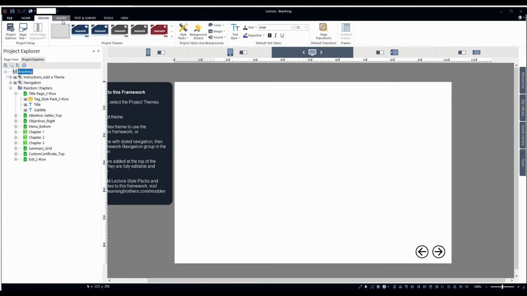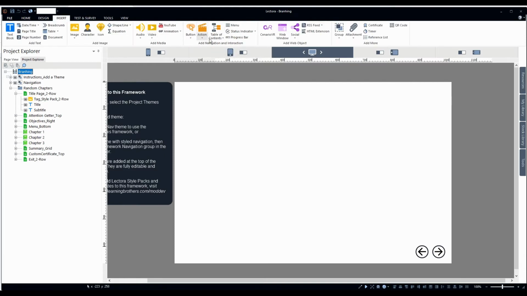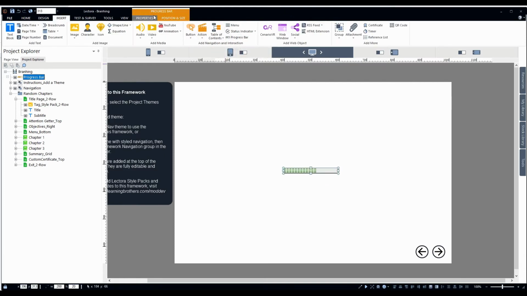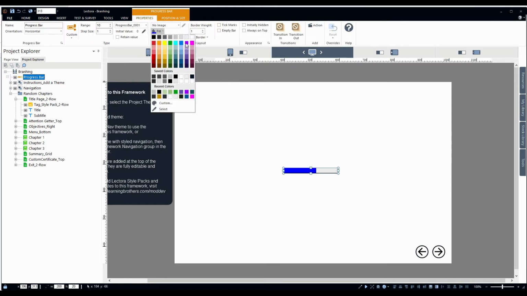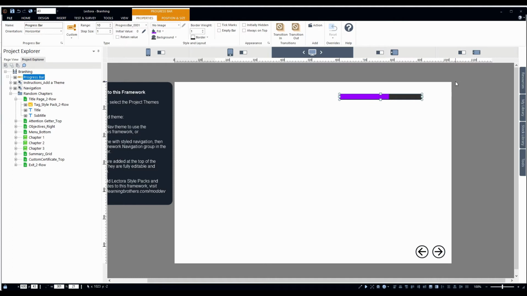Let me insert our progress bar here real quick. And let's change the color real quick. No image. Let's change the fill. Hope this looks great. You can customize it with your own color. This is the main point in here.